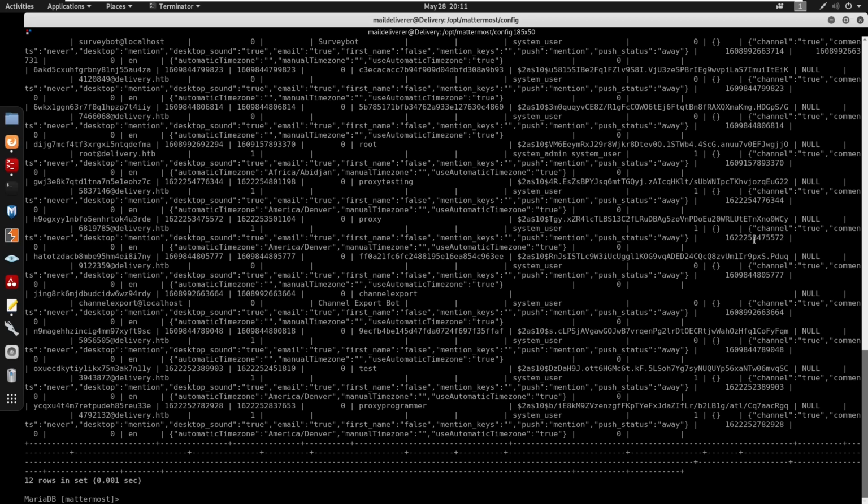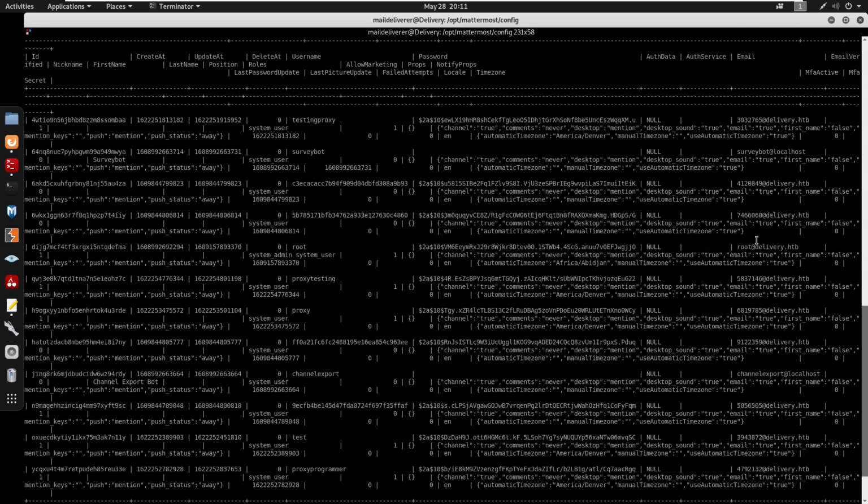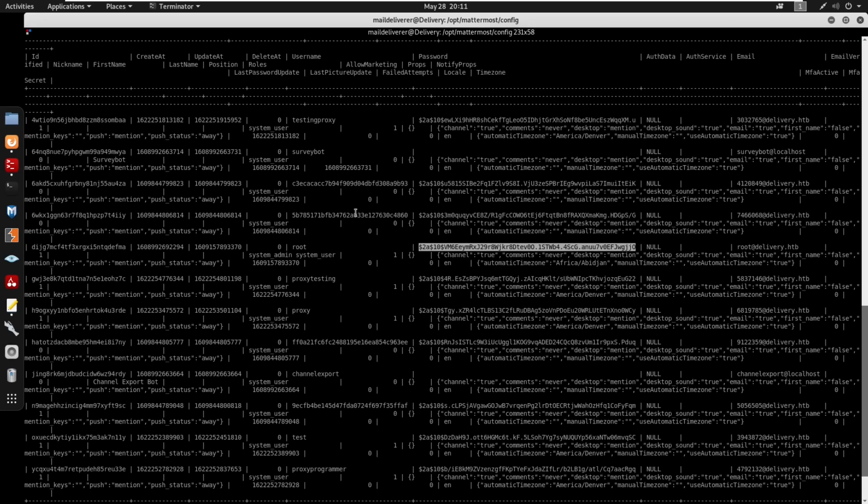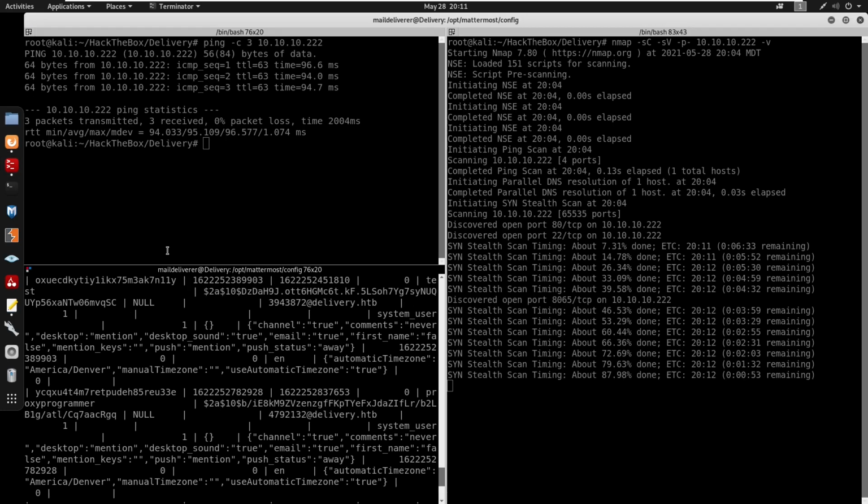Doing this, you do see that we have the email followed by the hash or the password, and you have a username and also the ID. So here we're going to try to get the hash for root at delivery.htb, which should be the root pass. So we'll get out of this.